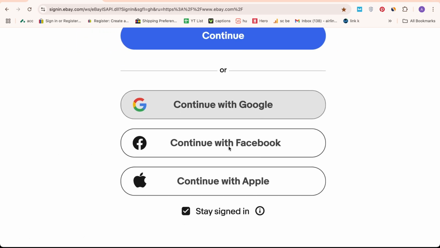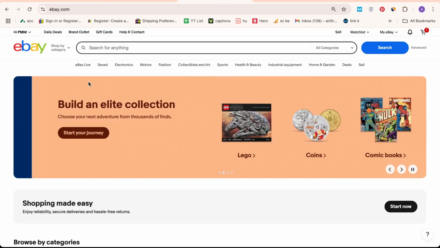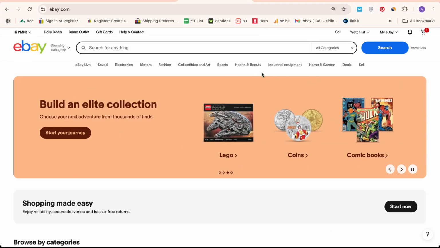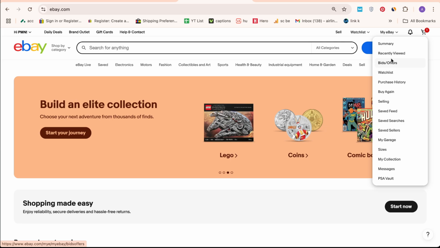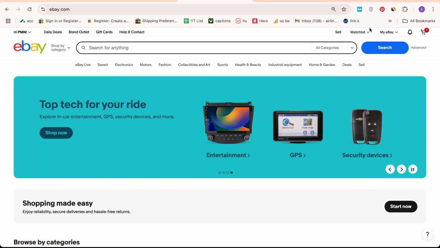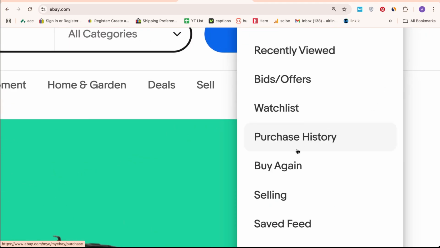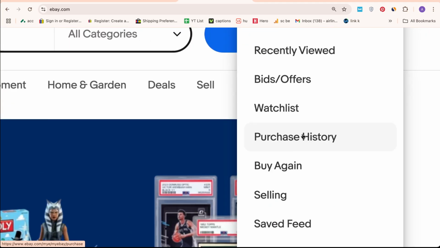Now, let's explore the two primary methods to access your purchase history on eBay. If you're using the Seller's Hub, the layout might appear slightly different compared to the standard My eBay interface that I'll be demonstrating. For My eBay users, navigate to the upper right corner of the page. Here, you'll find the Purchase History option, conveniently located just below the watch list and above the Buy Again sections.